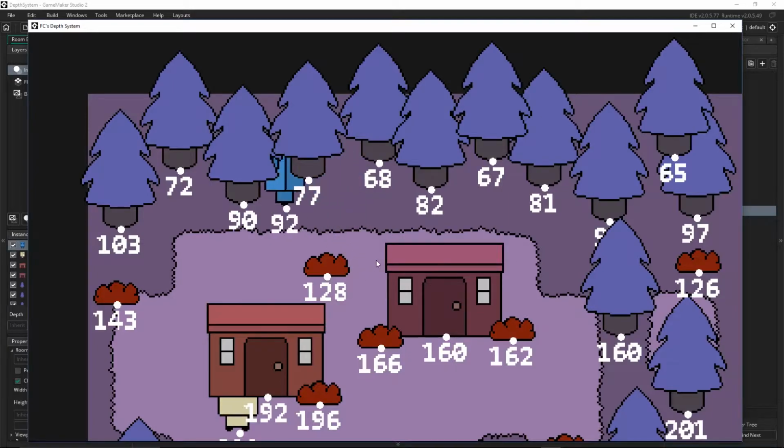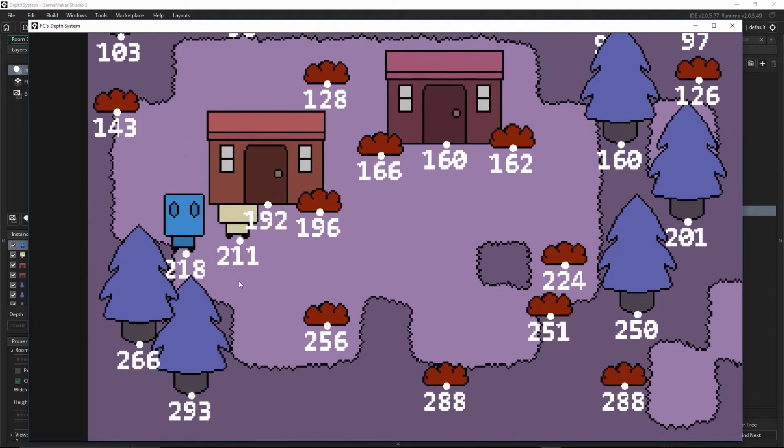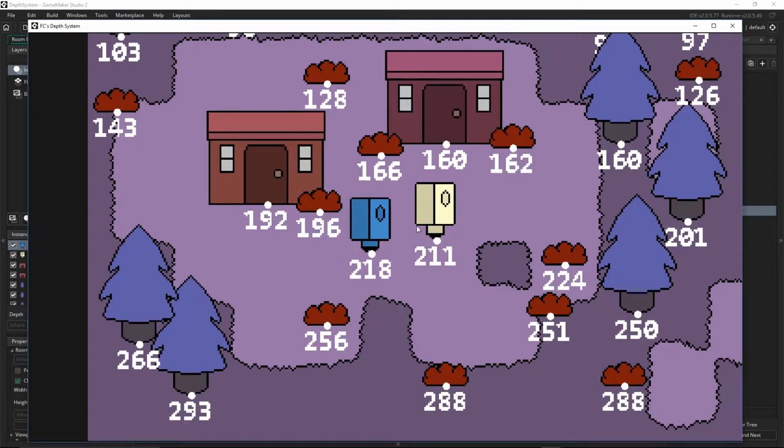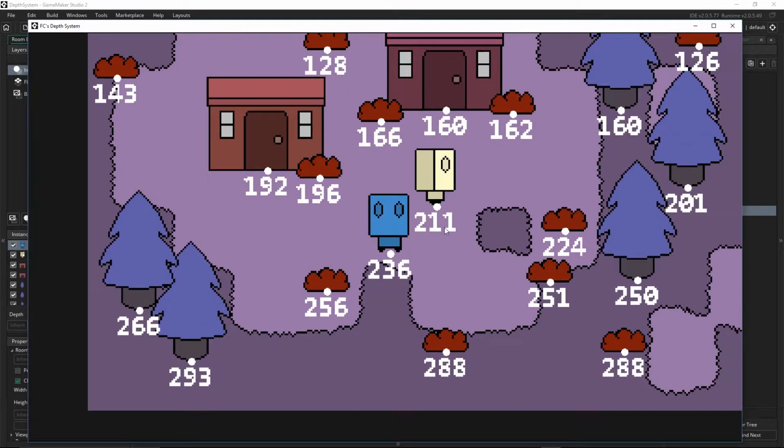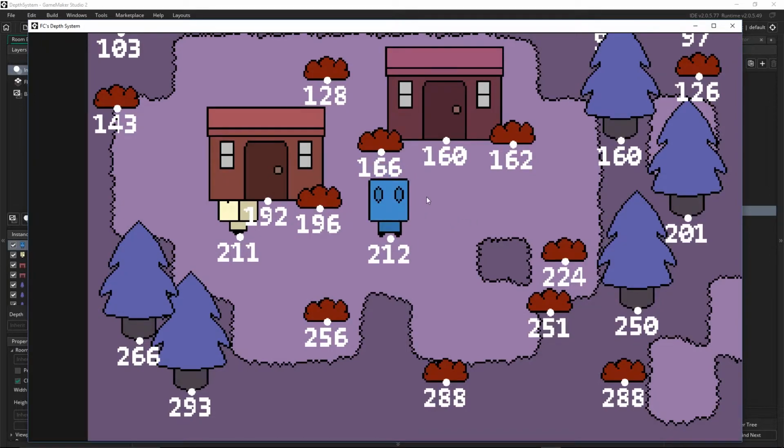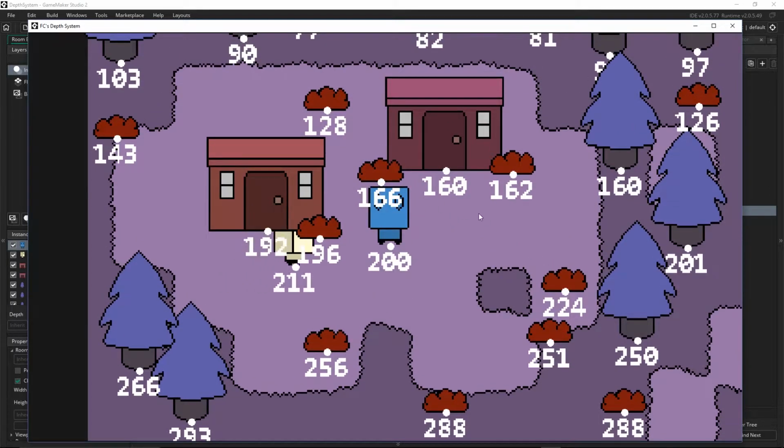Anyway, so we can see that the higher up an object is, the smaller its Y value is. And that's because in GameMaker, the Y equals 0 point, the Y origin, is up the top. And then the further down we go, the larger our Y value is. So what we're going to do is create a depth system that gets all the objects' Y positions and sorts them so that objects that have the smallest Y are going to be drawn first, and they're going to appear behind every other object.